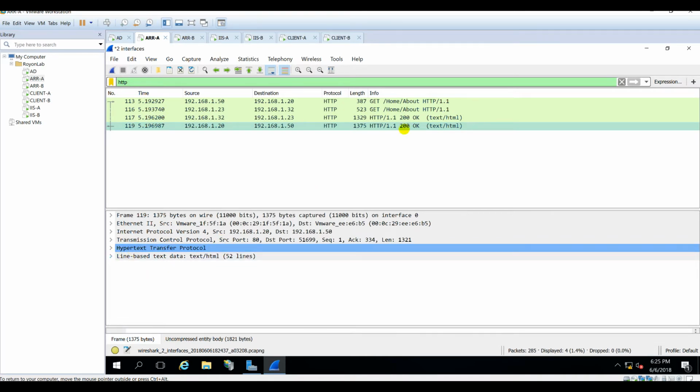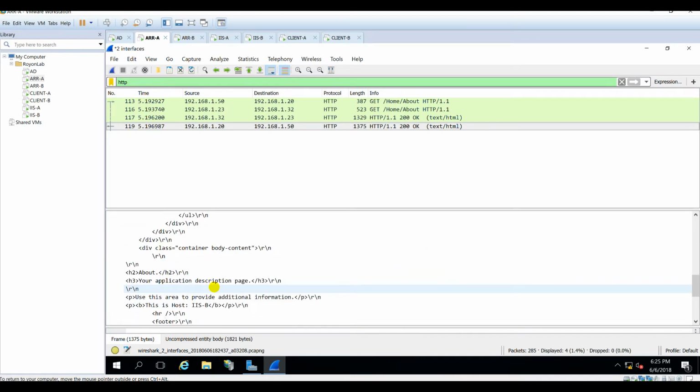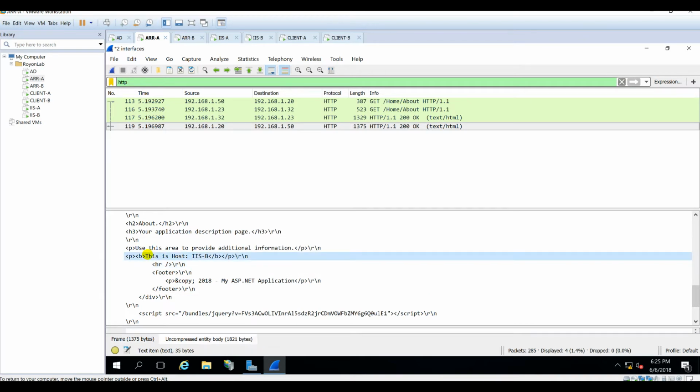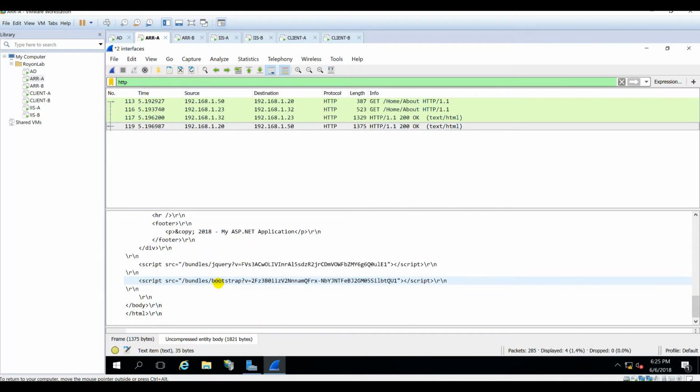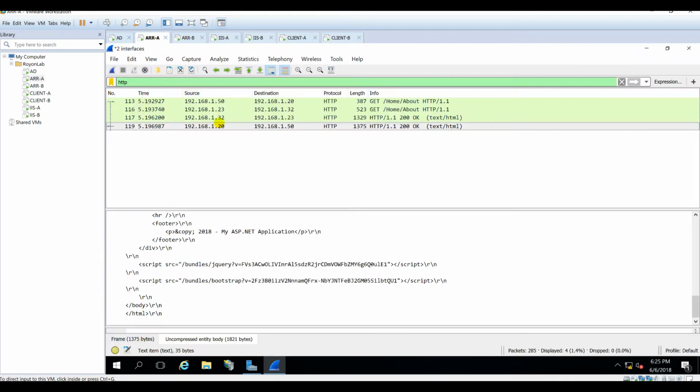If the status is 200, you will see the line-based text data. What data has been transferred over this protocol? This is the HTML code, and this is the line we've been looking for. This is the host. So the HTML code is here. This is the code for this page. So you can trace your packet, and if the status is okay, you can also trace the content.